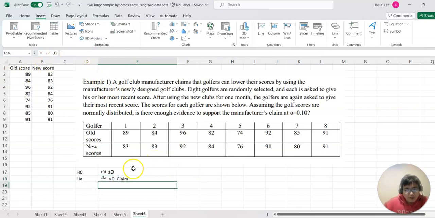And then the null hypothesis becomes mu D, the mean difference, is less than or equal to 0. Again, the reason we are setting up at 0 here is because we are finding the difference between category 1 and category 2 here. So this sentence I know is a little bit confusing. The manufacturer claims that golfers can lower their score by using the new club, which means old score must be higher than new score based on this claim. That's the reason we set up mean difference bigger than 0. That's our claim basically.